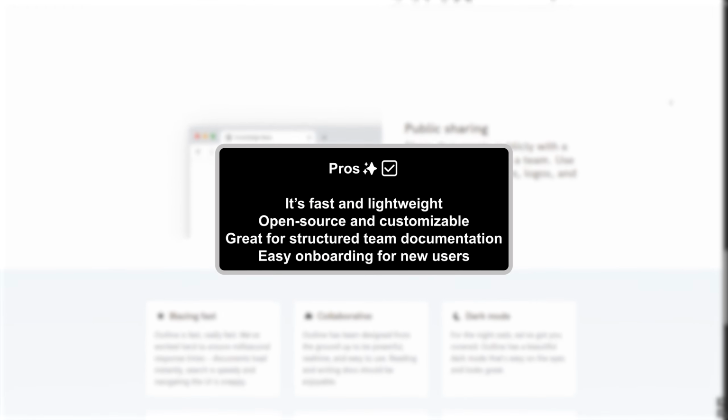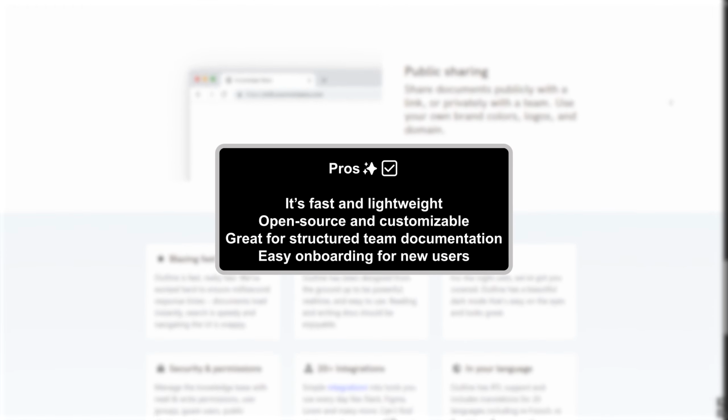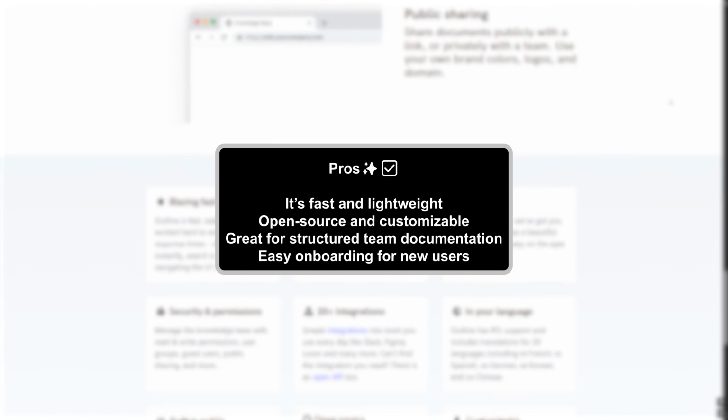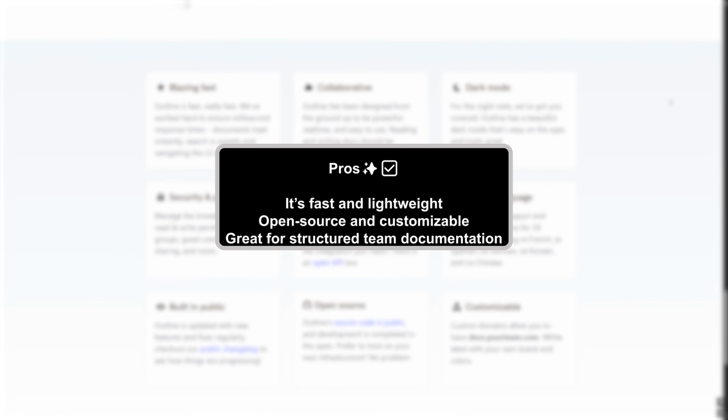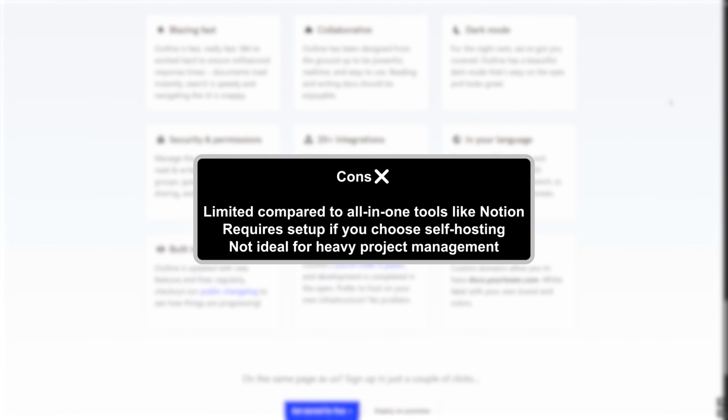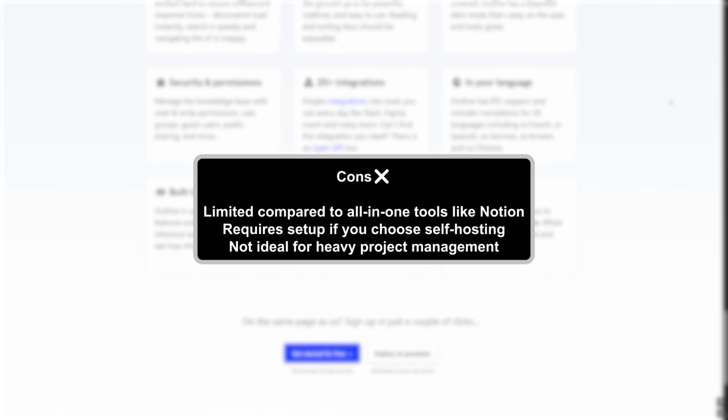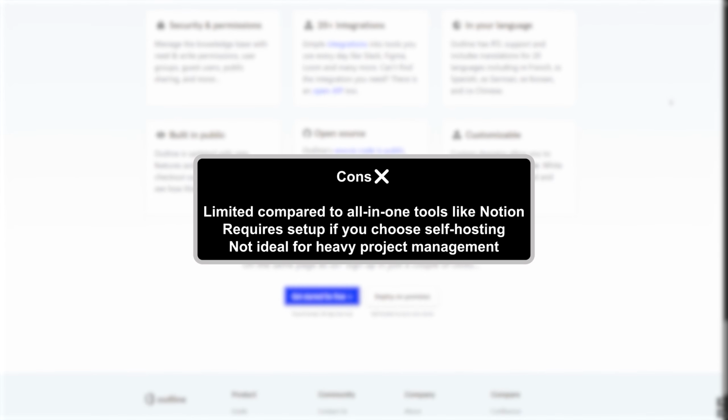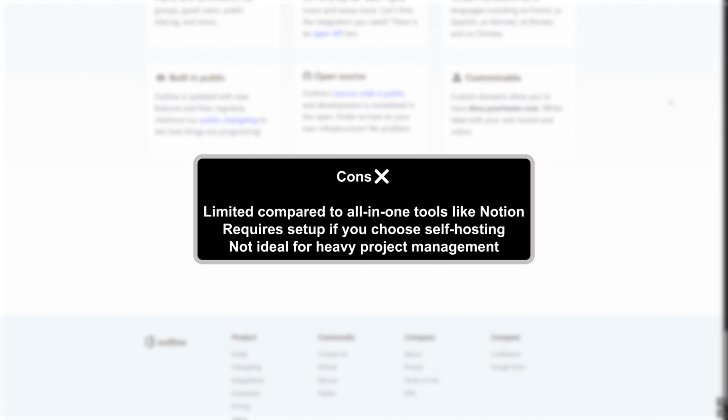Pros. Outline stands out because it's fast and lightweight, open source and customizable, great for structured team documentation, easy onboarding for new users. Cons. However, it's not perfect. Limited compared to all-in-one tools like Notion, requires setup if you choose self-hosting, not ideal for heavy project management.